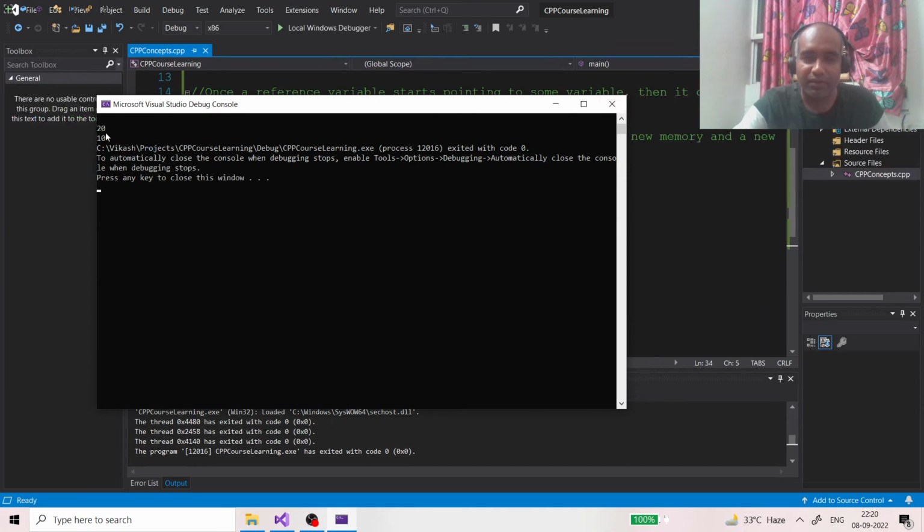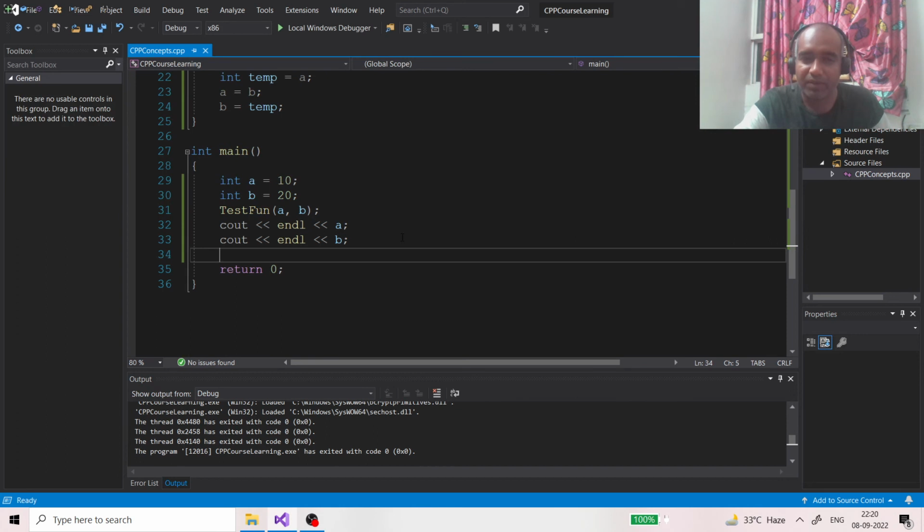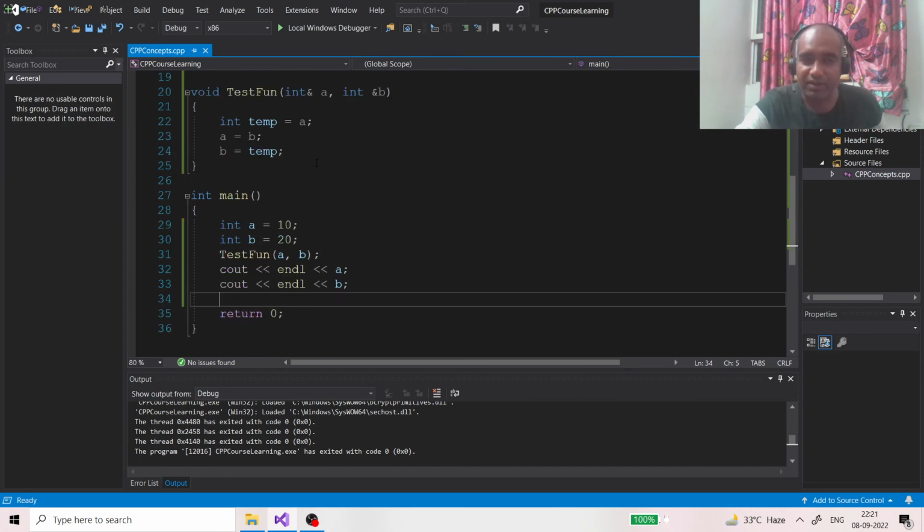If you run this, you can see the value of A was 10 and B was 20. Now the value of A has become 20 and the value of B has become 10, because I have interchanged the values here. So if you make changes in the test function using the reference variable in the arguments, any changes will be reflected here. A has become 20 now, and B became 10 now. So this is the importance and significance of reference variables.